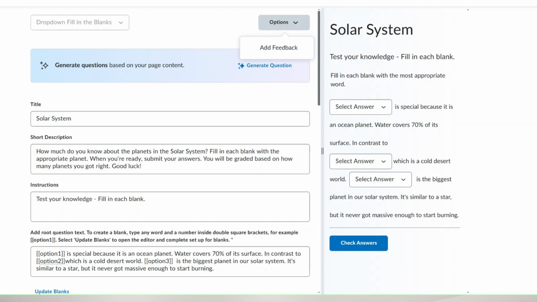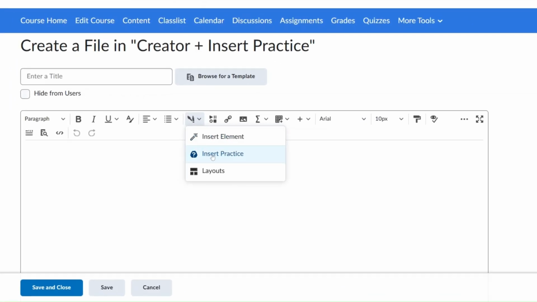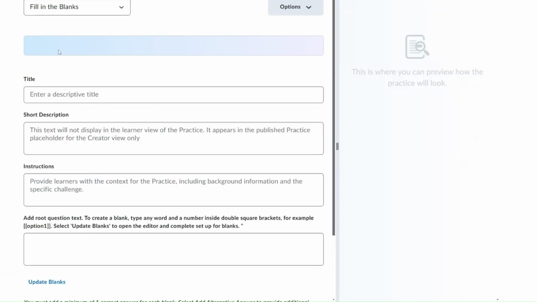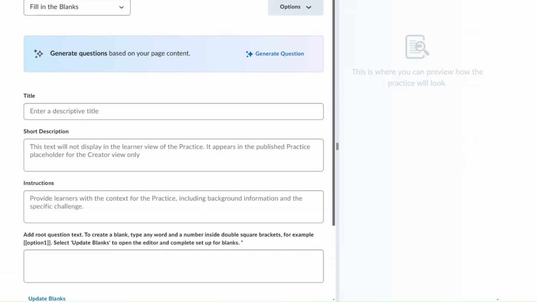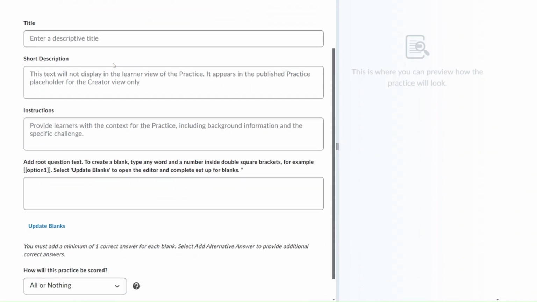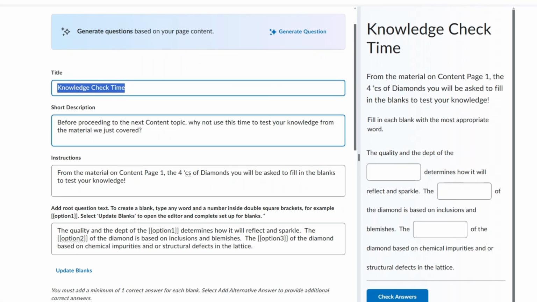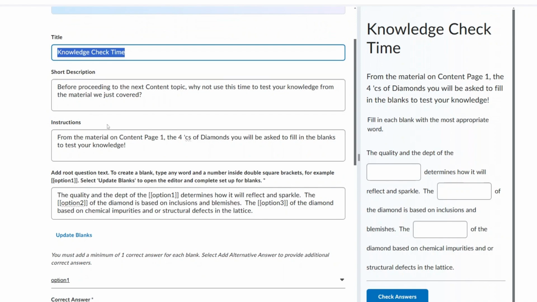Let's now create a fill-in blank. Create your page, select the icon and insert practice. Select fill in blank. Notice the similar layout. The only difference will be instead of providing extra options for the answers, students must type out their answer. I added a title and instructions.